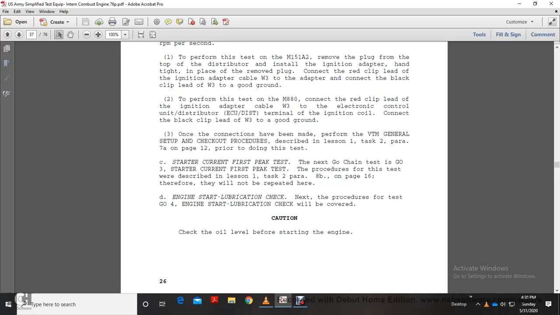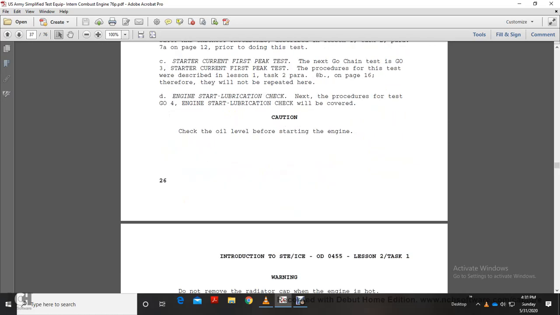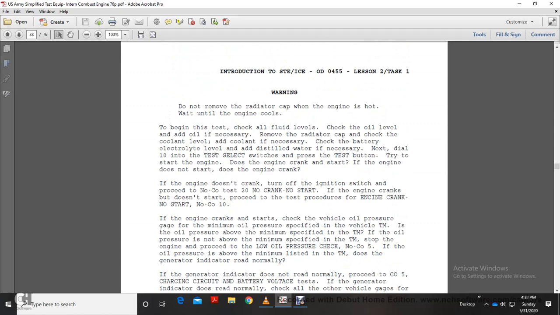Engine starting and lubrication: check the procedure steps, tests go to 4, engine start lubrication will be covered. Caution: check the oil level before starting the engine. Warning: do not remove the radiator cap when the engine is hot; wait until the engine cools.